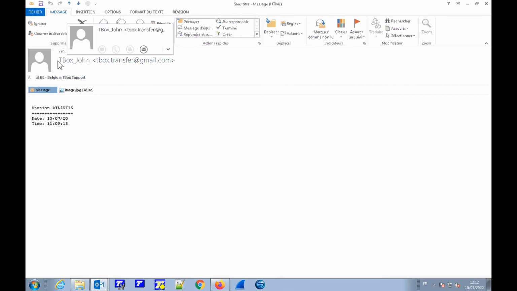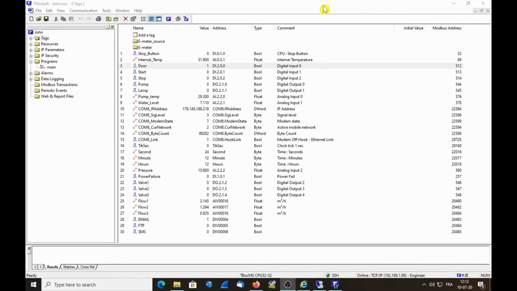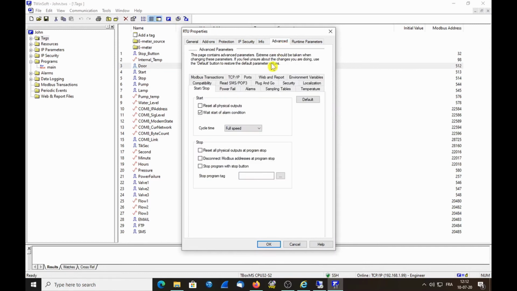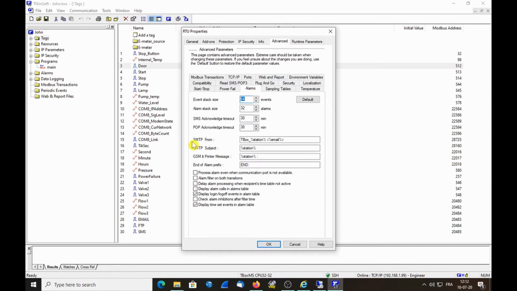If we take a look to the mail, the from, so indicating where the mail comes from, this is something you can customize. So you see at the moment it's T-box underscore, the name of the station, the email address of the T-box. So this can be customized in T-box. So if I go back into my TwinSoft configuration, in RTU properties, in advanced, in alarms, I have a menu SMTP from.